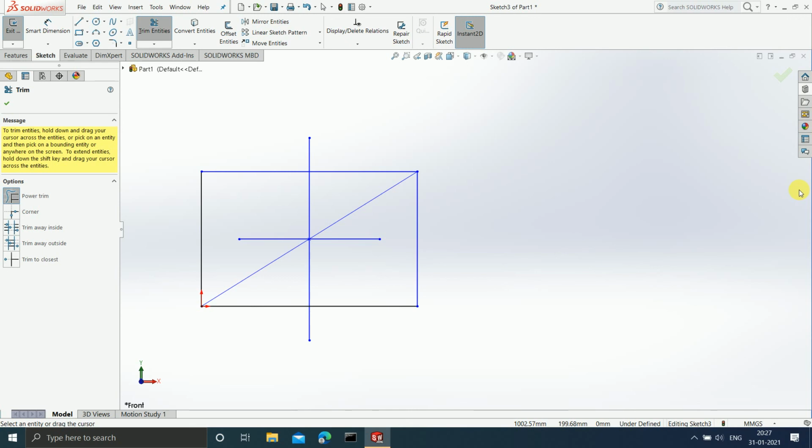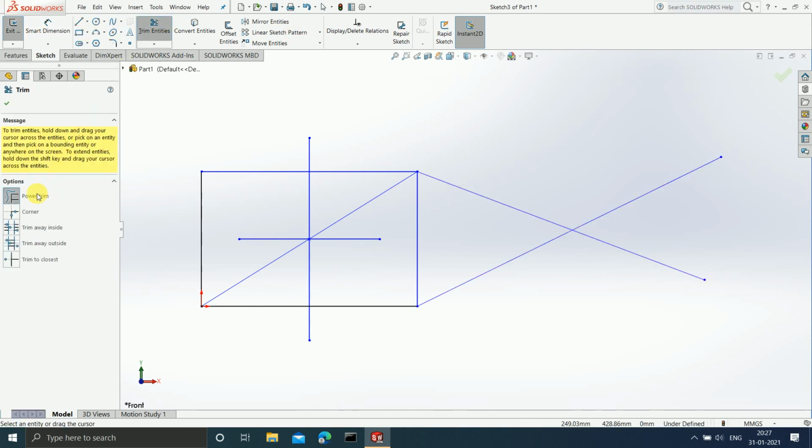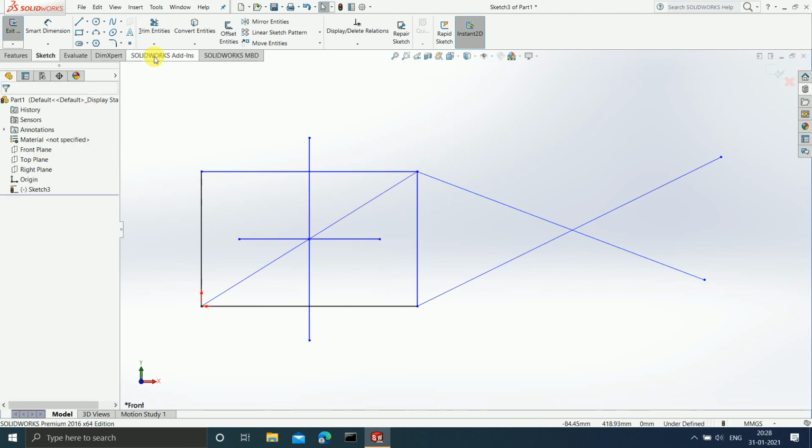Let me show you all again. Ctrl Z. Okay, trim entities, power trim. Now I will just left click on the mouse. I want to delete this. I want to delete this. I want to delete this. I want to delete this. See, it is as simple as that. You simply trim the entity that you want. Okay, Ctrl Z.